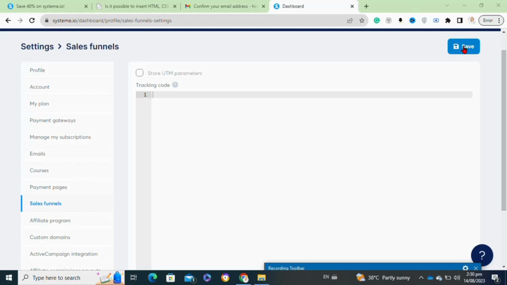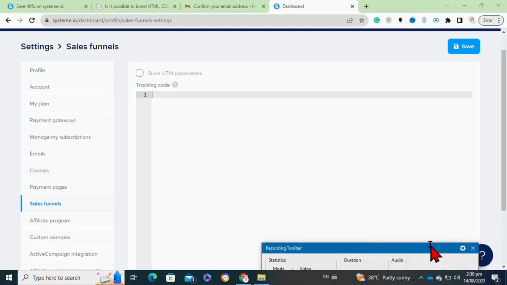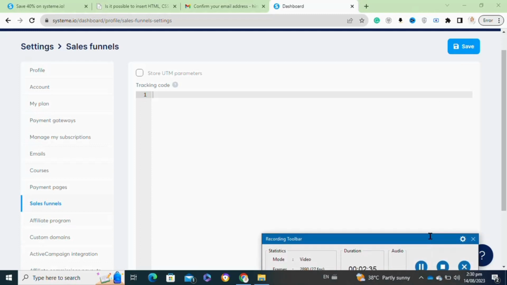After clicking onto this option, now you have successfully embedded code to your system.io. So that's how to add embedded codes to system.io.